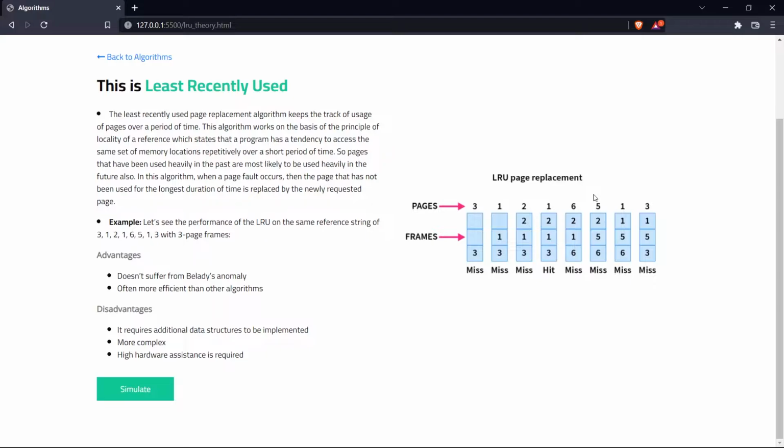Before we move on, let's understand what a page fault is and what a page hit is. A page fault occurs when the page at the top of the queue is not present in the frames. And a page hit occurs when a page at the top of the queue is already present in the frames. Let's understand that using an example.